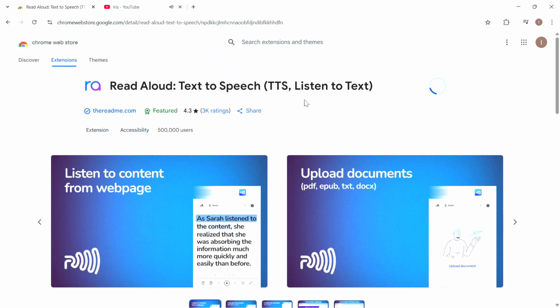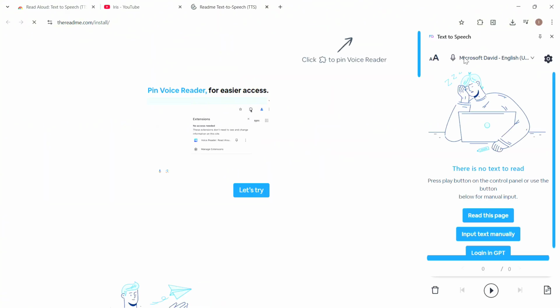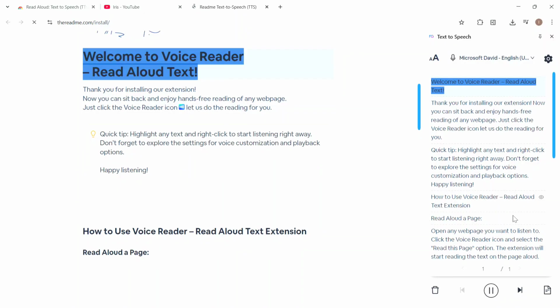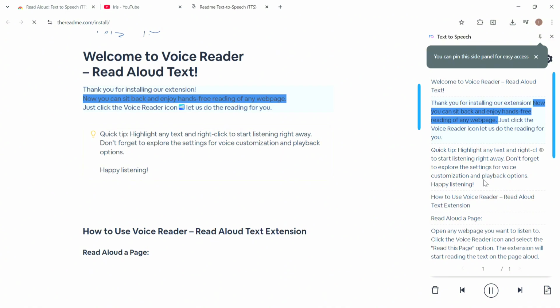Once you have installed this extension to your browser, it will take you to a new page where it will teach you how you can use Read Aloud to make your Google Docs read aloud to you. Click on the Let's Try button to try it out, and the Read Aloud extension will immediately read aloud the sample text on this page. You'll be able to find this extension on the Extensions tab.